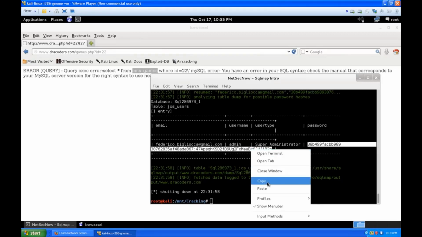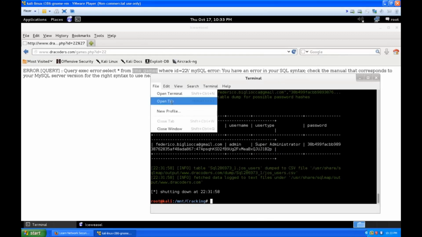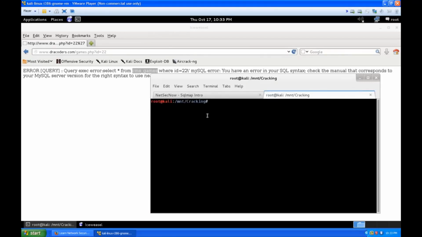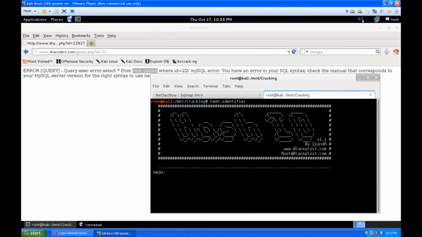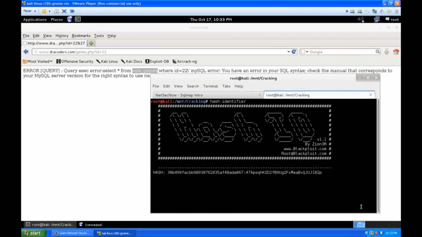Let's just go ahead and copy this, and I'm going to open a new tab here. And for those that have been following along, you're probably going to guess that I'm going to go through looking at hash identifier to find out what type of hash this is. I'm going to paste this one in here. And remember, it's just the hash, not the username. And you can see here, I'll post a link in the description as well, but there's an interesting website.